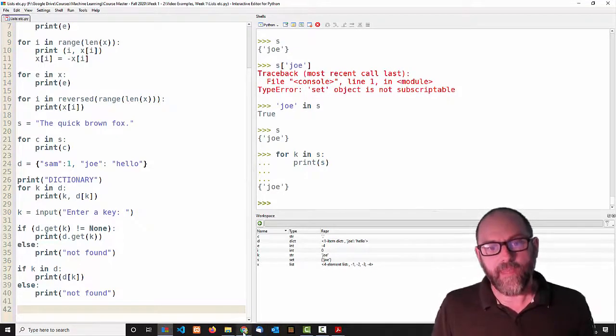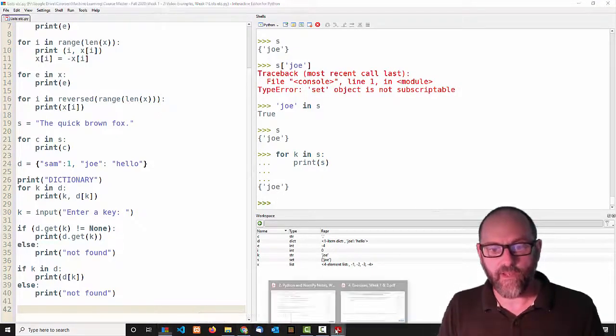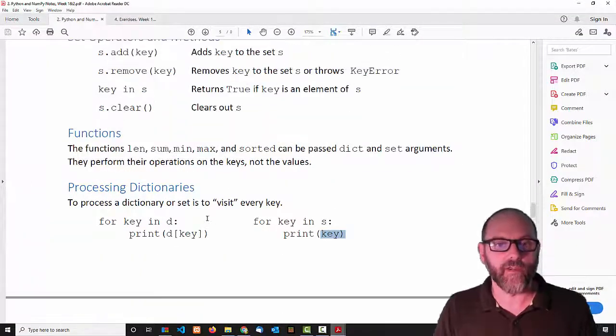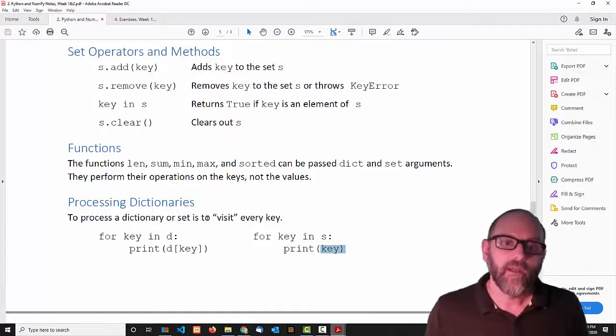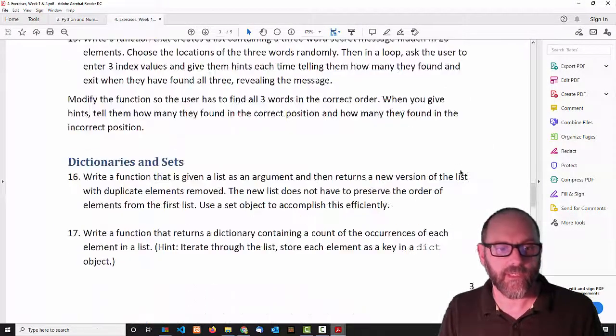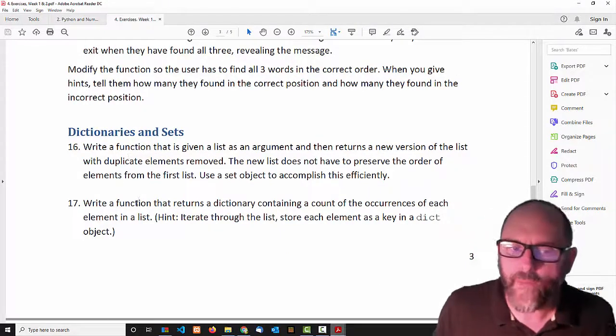Okay, that's it for the basics of sets and dictionaries. The next section here is on NumPy arrays. We're not going to get to that till next week. Again, I have a couple of exercises I would like you to try. So if you go into the exercises that are online, I'd like you to try both of these.